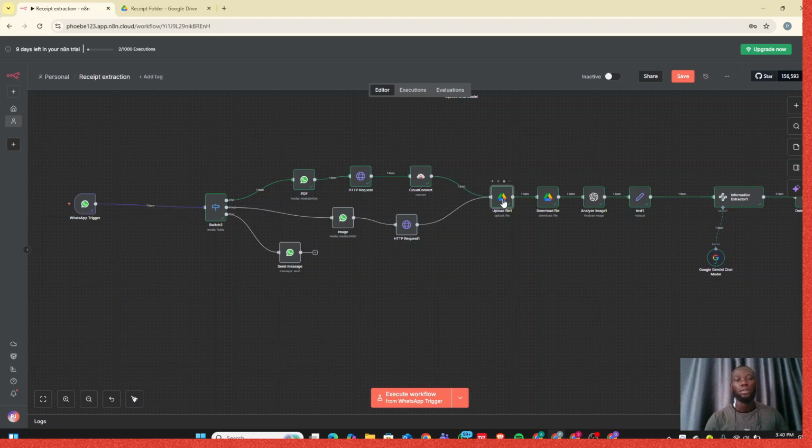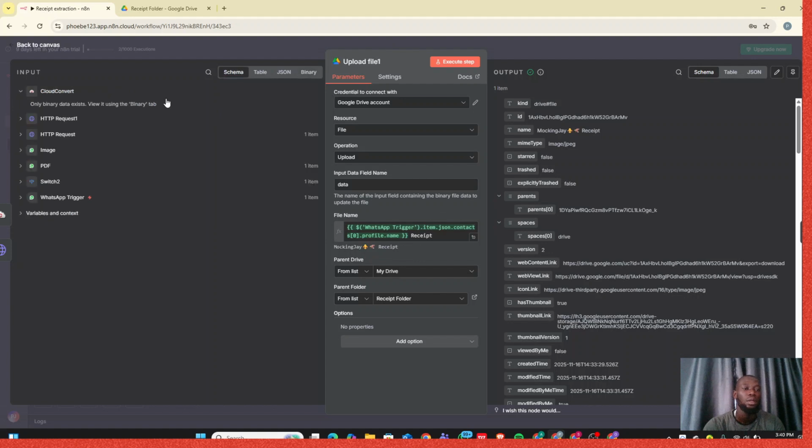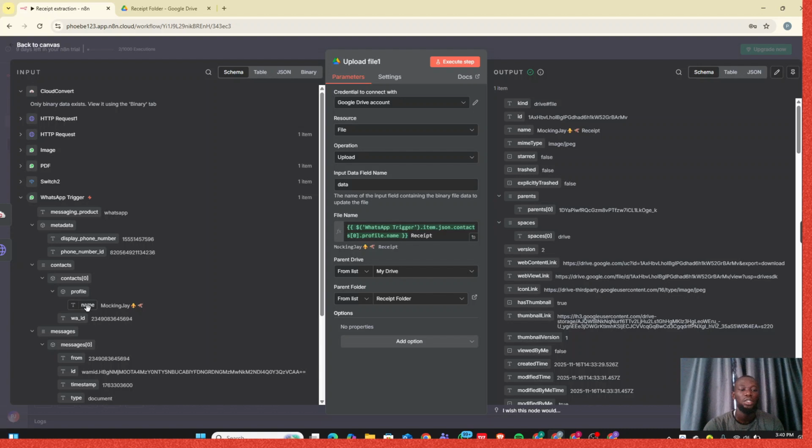Then we have the upload file. We upload it the same way we did it in the first video, the same way as for the Gmail. We follow the same process. For the name, for WhatsApp, we use the sender's name. When you create a WhatsApp account trigger, it always comes with a name, so it's that name. This is the name here. So we use the name plus the attached receipt, so that when it comes out, it comes out like that, as a receipt.